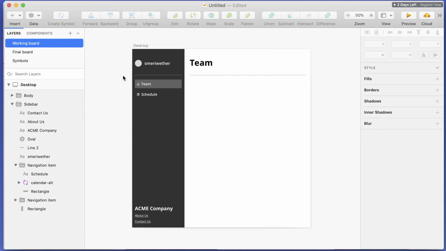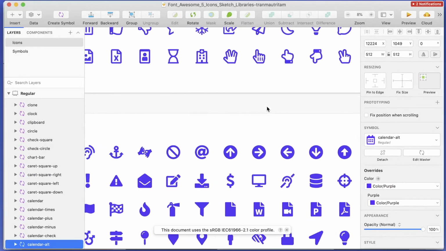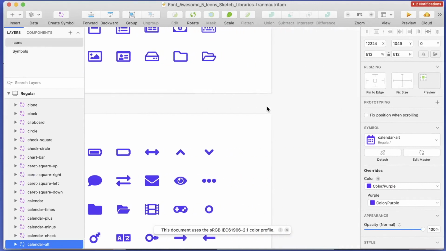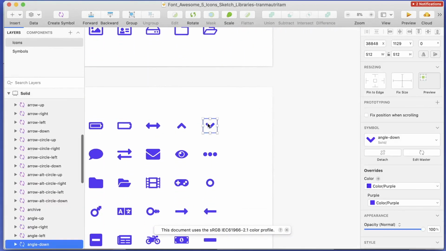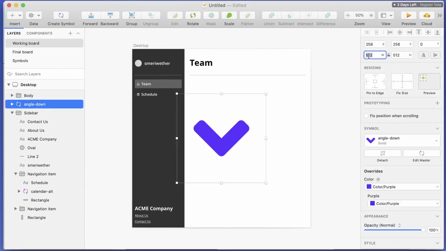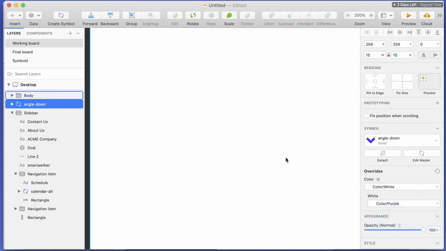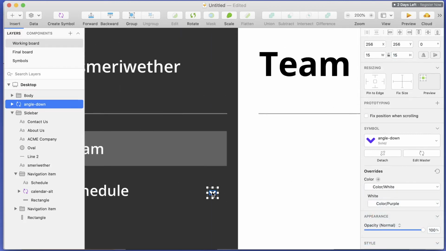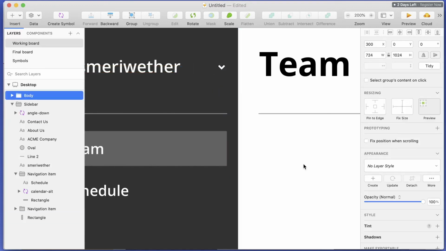The last thing we need is a little indicator here to just show that this could be a drop-down. So let's jump back over to our Font Awesome library. Here's a little drop-down indicator right here. We can copy and paste that. Again, we'll make it 15 by 15. And we'll change the color to white. And let's just drag that up. Like that in the sidebar. So we get some nice indicators. And we can put it right there.